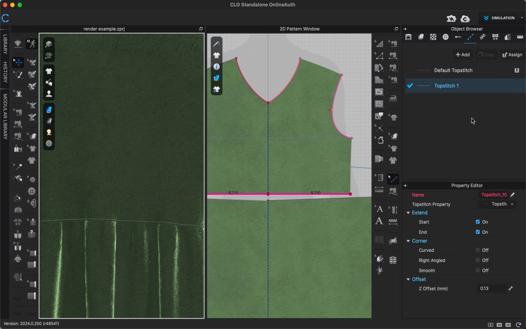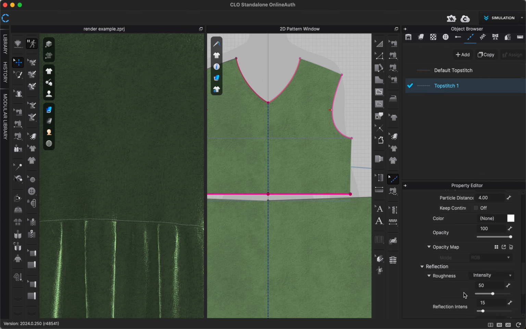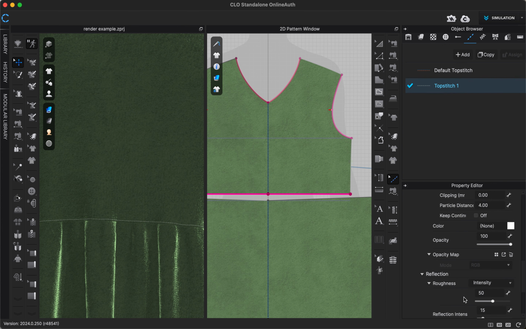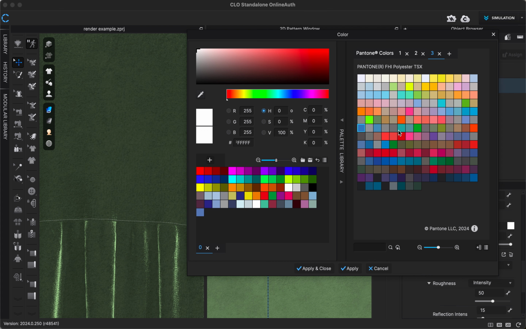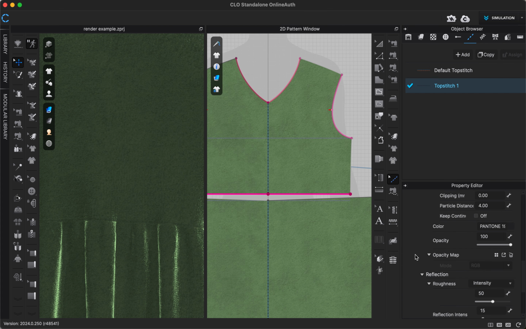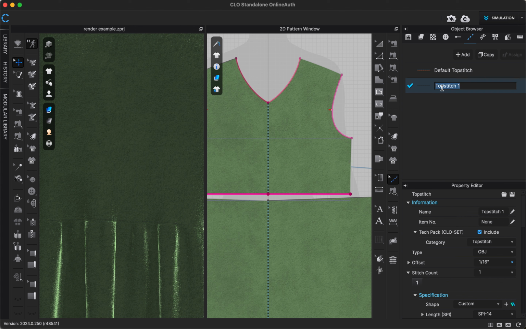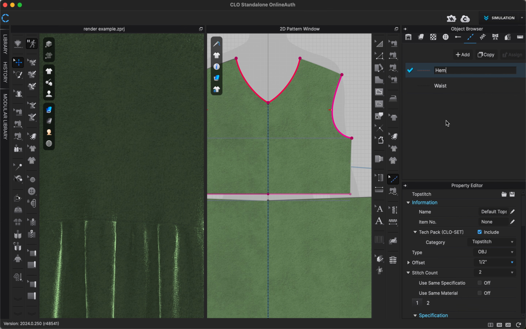So then I could go in, select this new top stitch, and continue making edits to it if I wanted. Maybe I wanted this one to be a different color. And I could rename it by double clicking on the name to keep track of them.